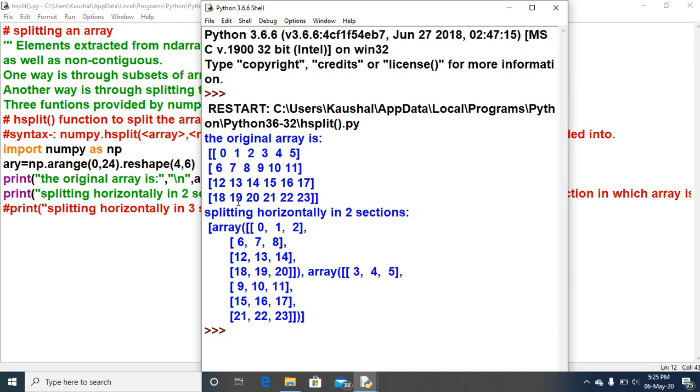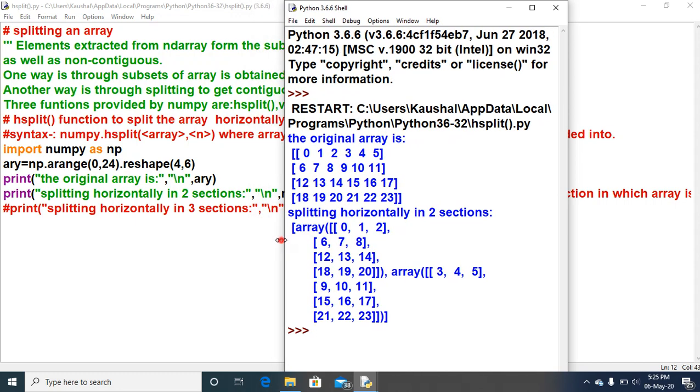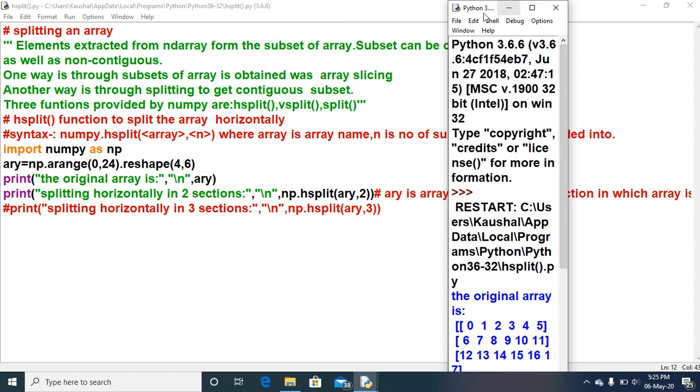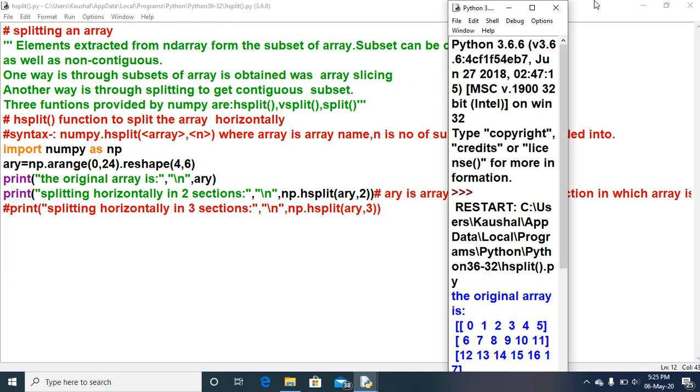And this original array we want to split using the hsplit function. It will be splitting it horizontally. So just look at this, we split this particular array in how many parts? 2 parts.